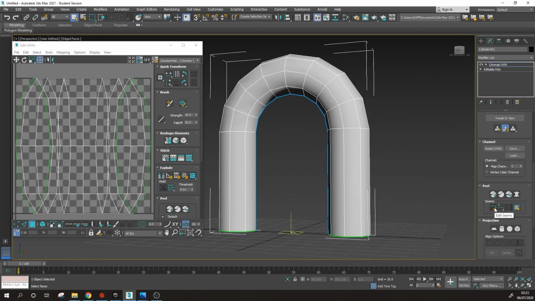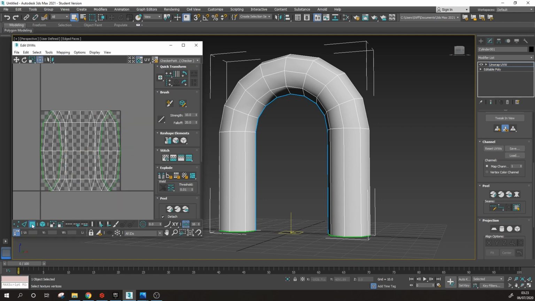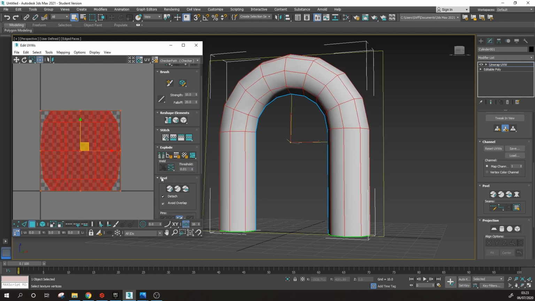We can turn off our seam edit tool and start unwrapping our object. I'm going to be on polygon selection and I'm going to select everything. After that, again from the peel menu tools, I'm going to select quick peel.